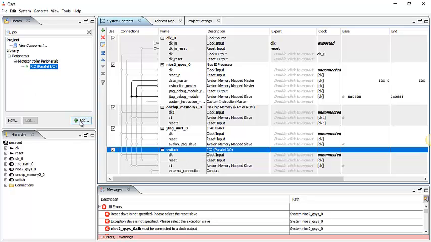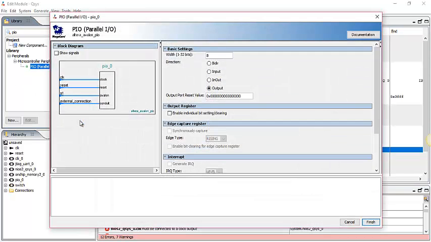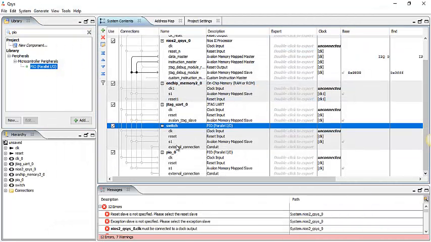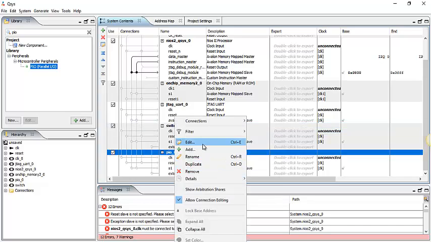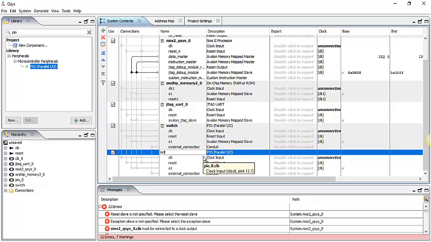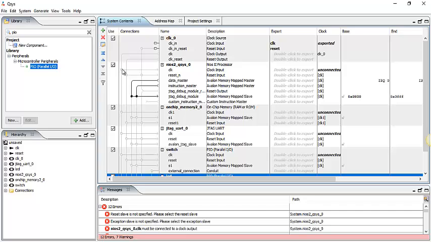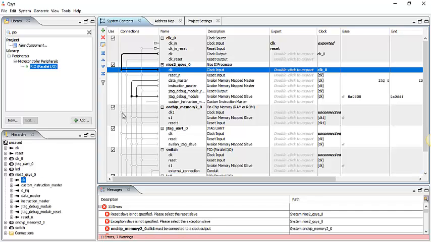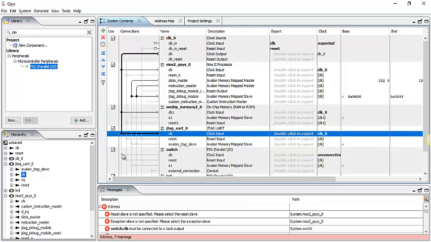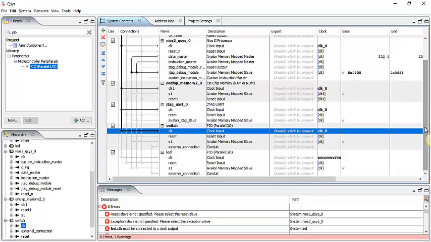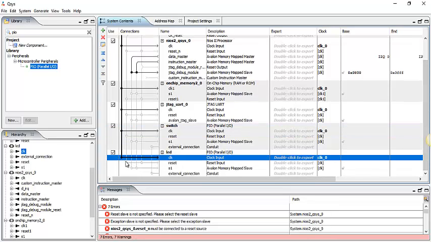And I'll add one more peripheral. Now it's going to be output. And I'll rename this as LED. Now I need to connect the clock to each of the component. Then clock reset.